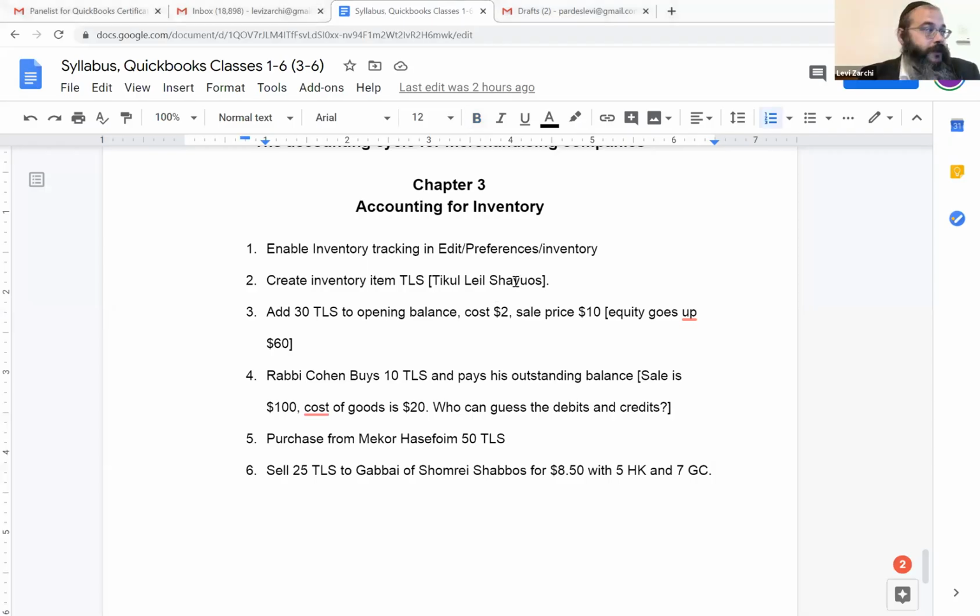And we see over here, we're going to enable the inventory tracking in Edit, Preferences, Inventory. Then we're going to create an inventory item called TLS. And in the description, we're going to put Tikkun Leil Shavuos. Baruch Hashem, the shuls are being opened. And since we're a company, we do it all, even though we only started to do a service.